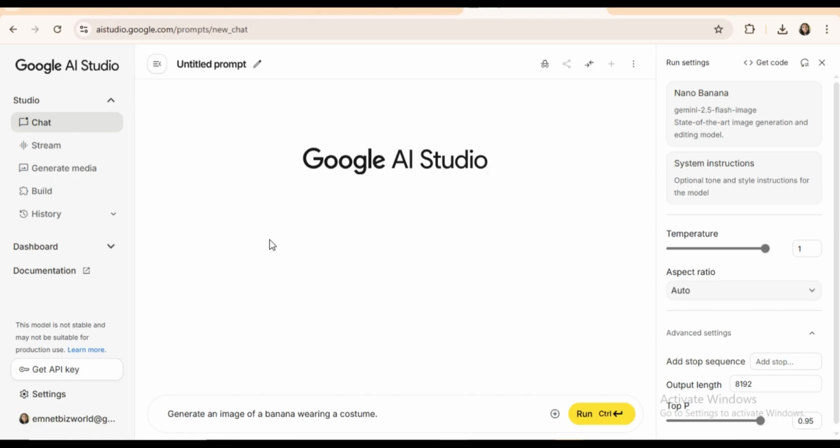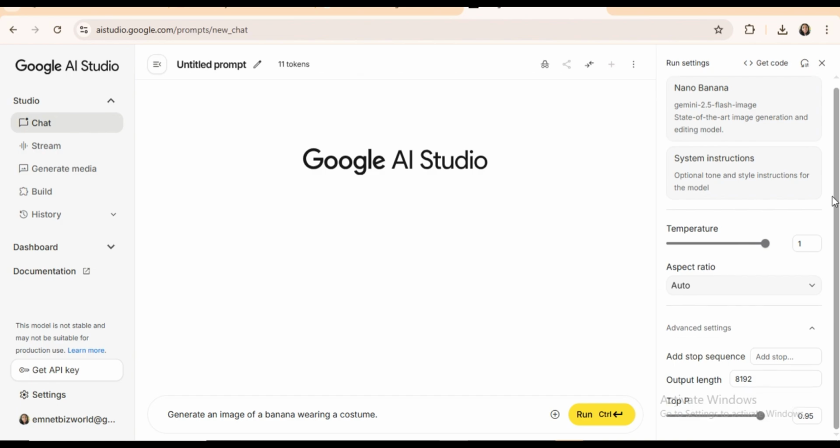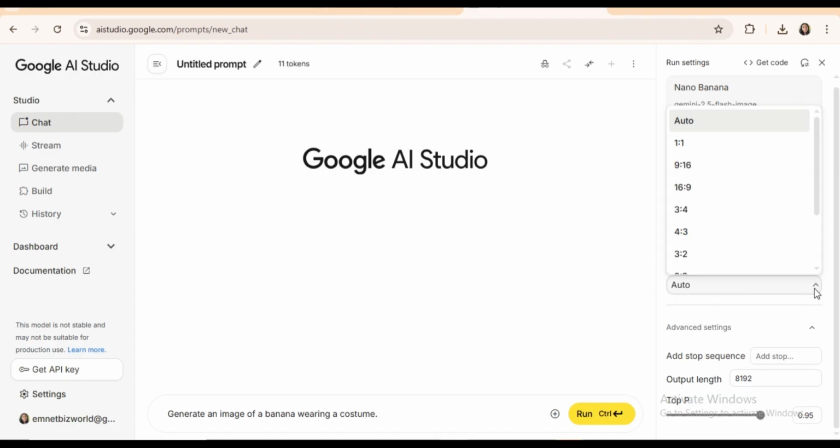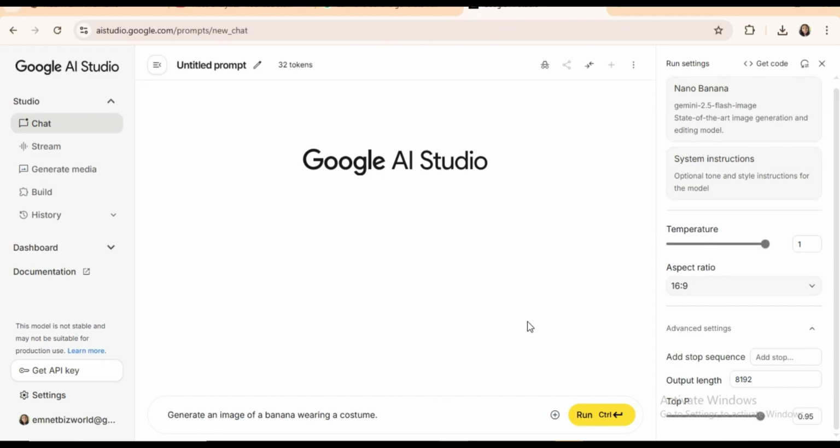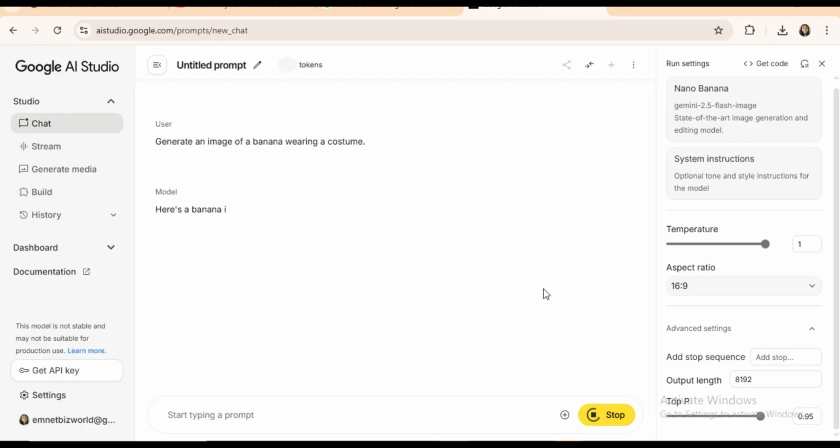From here, you can either upload your own images to refine them, or, like in this demo, we'll use pure text. Now, before generating an image, make sure to click on Auto and select the aspect ratio you want, whether it's 1 by 1, 9 by 16, 16 by 9, and more. For this tutorial, let's pick 16 by 9. I'll use the default sample prompt.